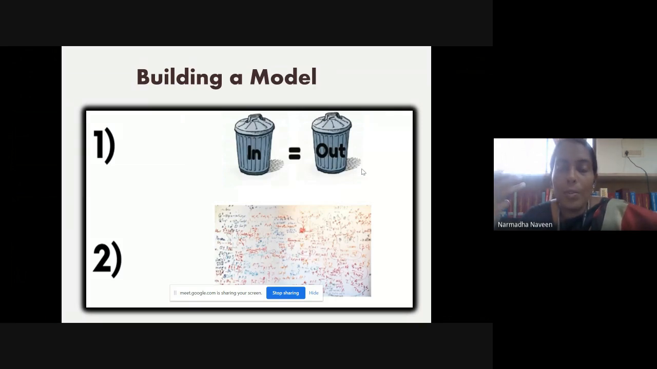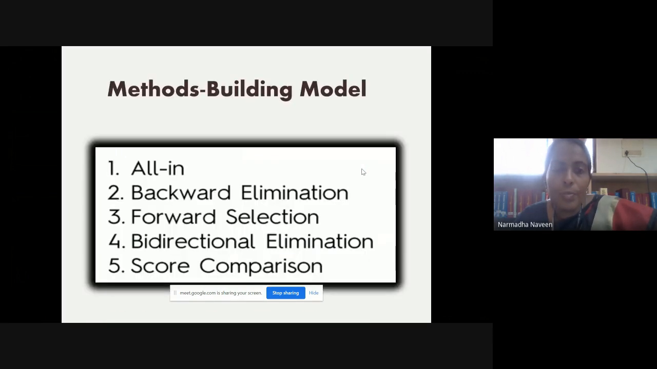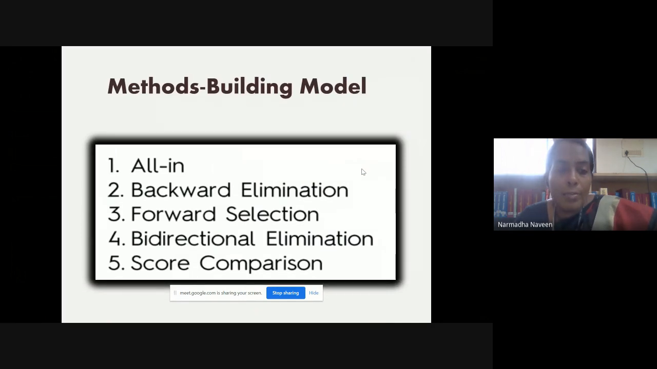One is that you take every feature as it is and do the prediction. The second is according to the requirements. Say, for example, if you're developing this model for a particular organization, you need to come up with a brainstorming session to find out which features are important from the perspective of the organization. The methods are the all-in method, backward elimination, forward selection, and bidirectional elimination, which includes both forward and backward, and score comparison.